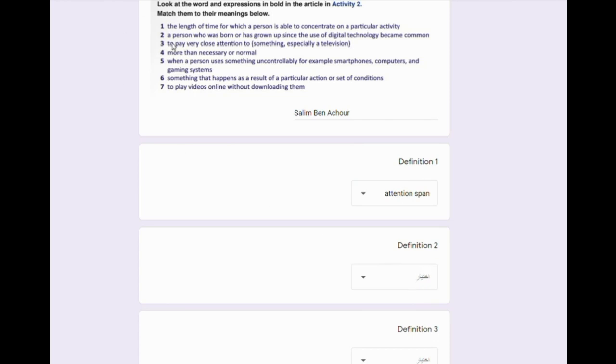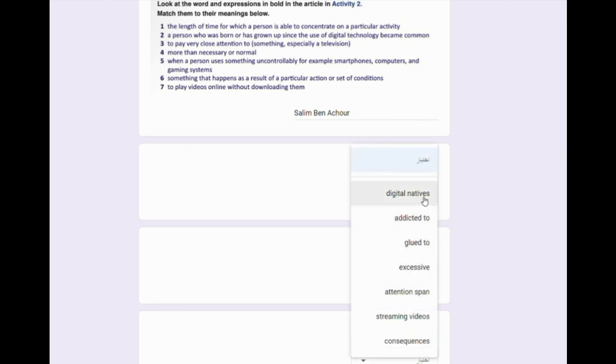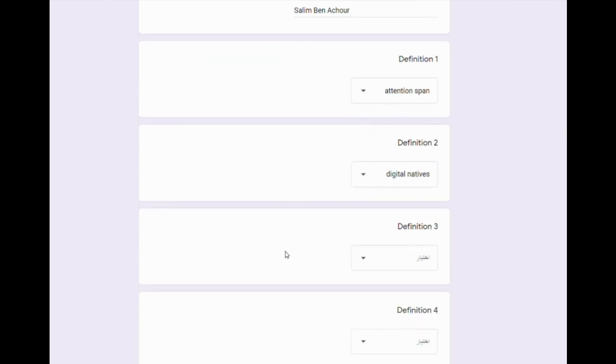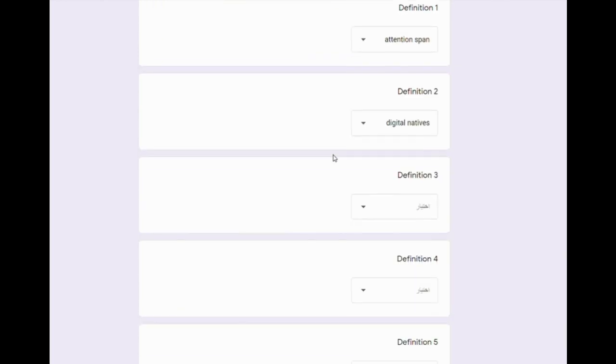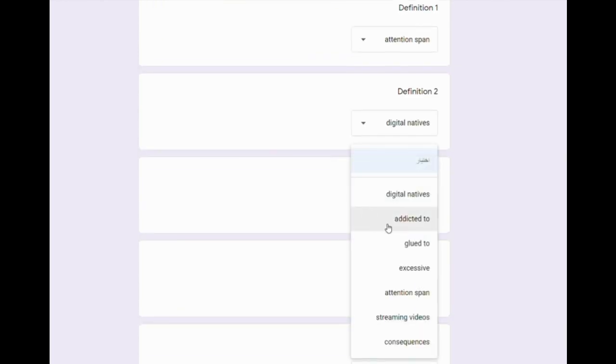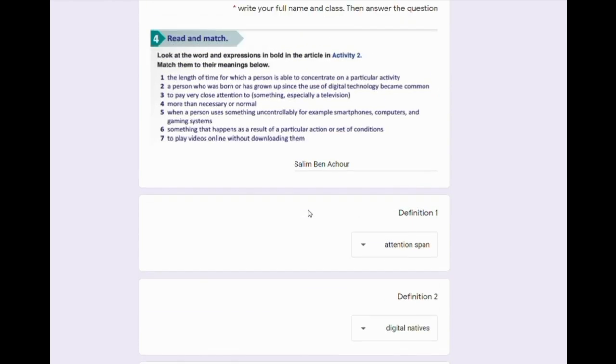Then definition number 2, a person who was born or has grown up since the use of digital technology became common. By clicking on definition number 2, digital natives. Then definition number 3, to pay very close attention to something, especially a television. Addicted to, excessive, streaming video, consequences. Addicted to: when you are addicted to TV, you are always watching TV. Of course, this is very dangerous, especially for kids.